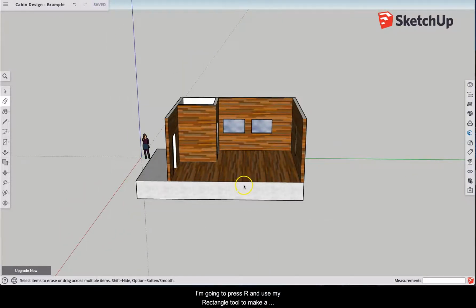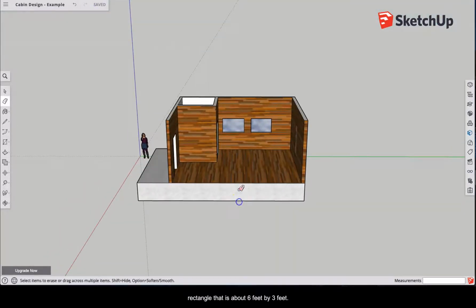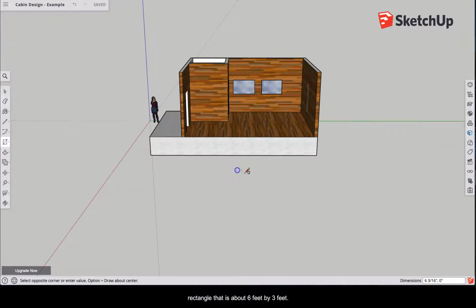I'm going to press R and use my rectangle tool to make a rectangle that is about 6 feet by 3 feet. You can see how big it is by looking in the lower right-hand corner of your window. If you want your rectangle to be perfect, you can draw a rectangle and then let go of your mouse and type 3 apostrophe comma 6 apostrophe return, and your rectangle should be exactly 3 foot by 6 foot.